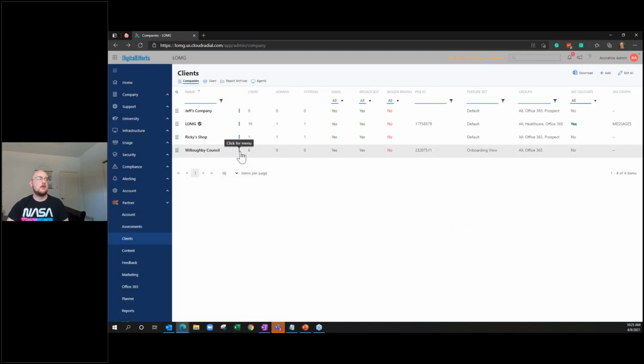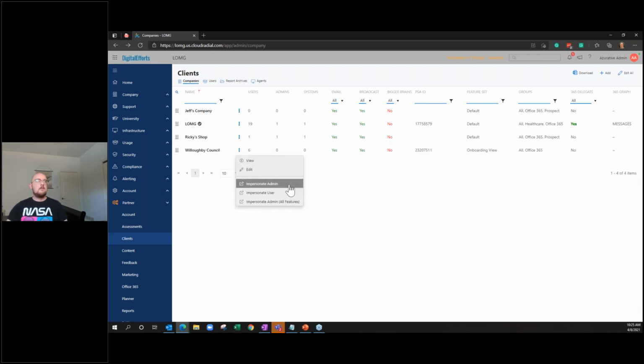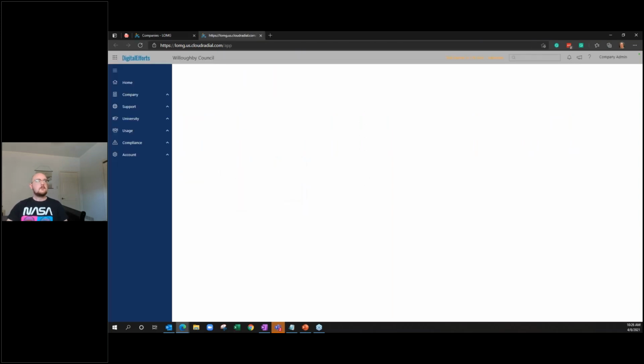When I've got Willoughby Council loaded in, I'm going to give it a check. I want to make sure that I am looking good. And this is a big part of the onboarding process, making sure that what you first pull in is correct. So we're going to click on the 3 dots by their name, and we're going to go impersonate admin to give it a look. So what are we seeing?